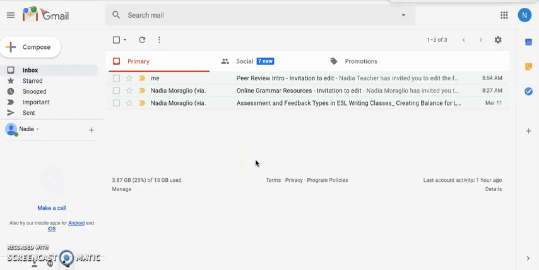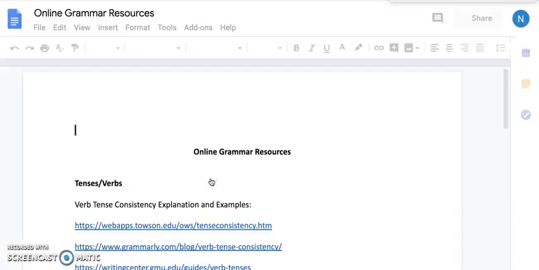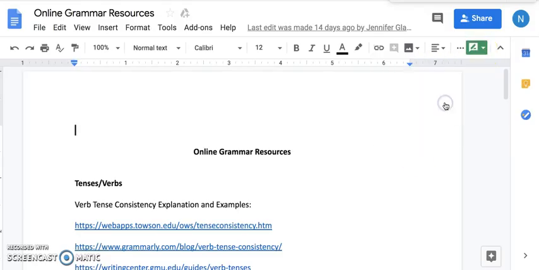You can access shared documents directly from your inbox. Look for emails with an invitation to edit. Click on that, open in Docs, and once you're in the document, remember to go under the pencil icon and go into Suggesting Mode.